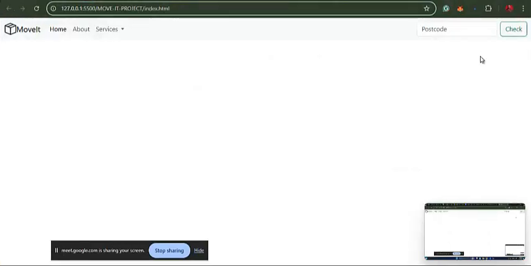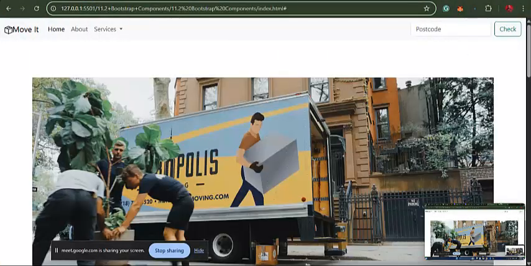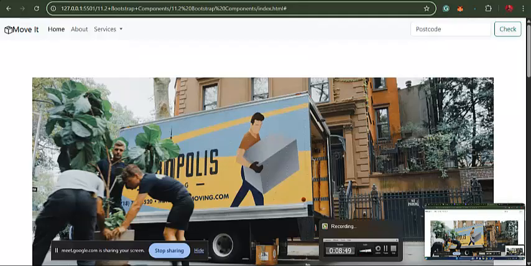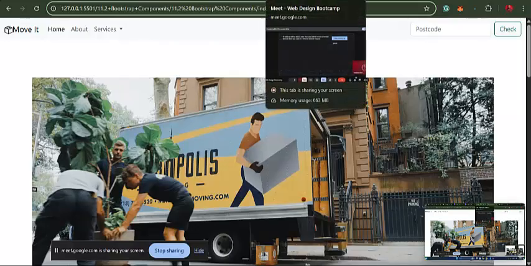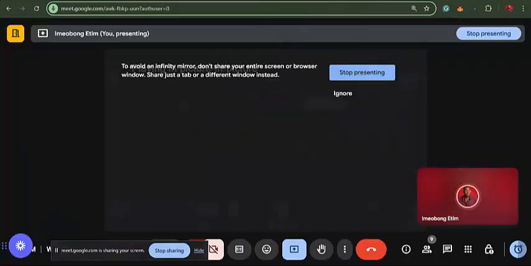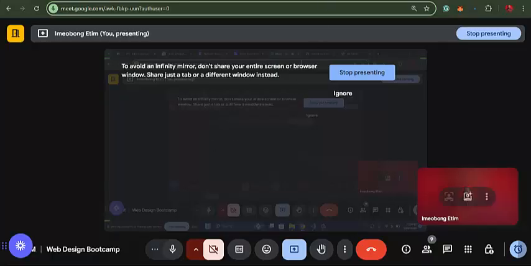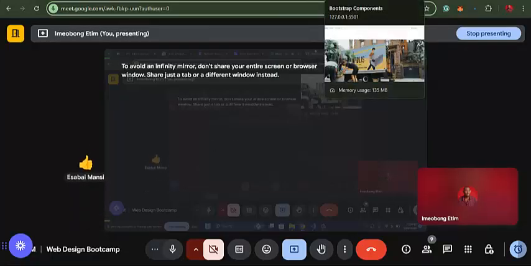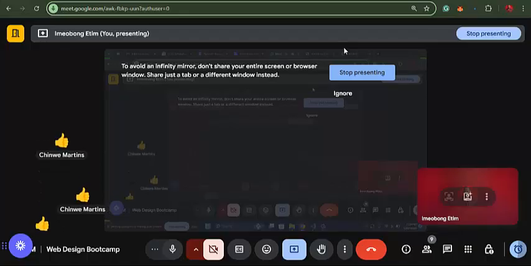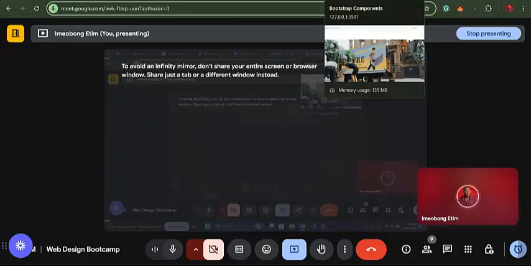Alright, so we have been able to replicate the nav bar so far. Let me know if you are still following, and if you understand so far before we proceed. Let me know if you can still hear me and if I'm audible enough. Okay, a thumbs up, that means I'm still loud and clear. Alright, so let's proceed then.